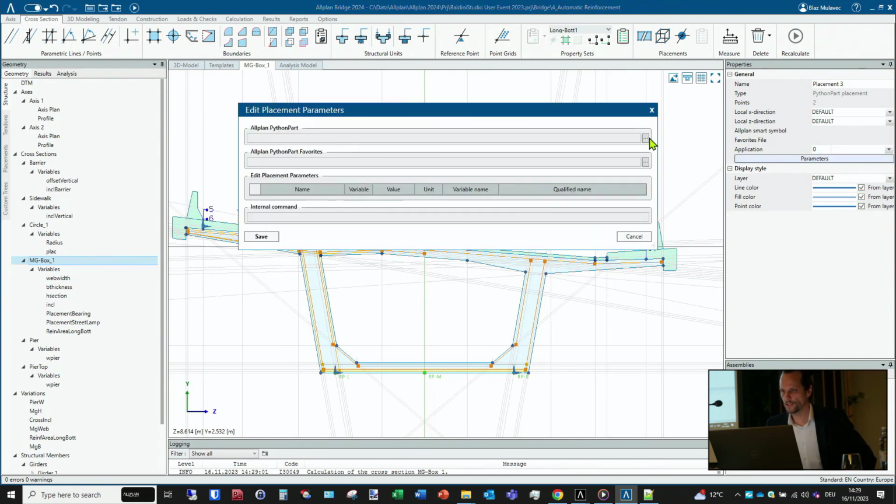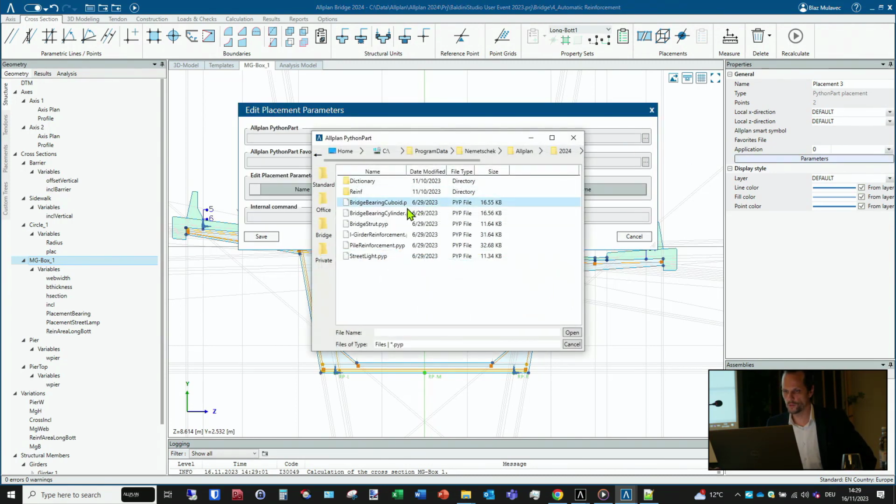Further, we have to choose which Python part we would like to use. In our libraries, we have cuboid and cylindric bearings, we have some bridge struts. We have also reinforcement for a precast I-girder. We have pile reinforcements, and we have a street lamp.